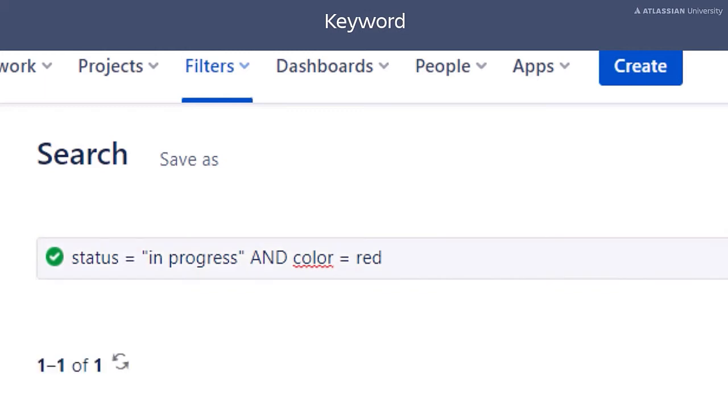In this example, you are using the keyword "and" to join clauses together. Keywords can be used to join multiple clauses together to further define a query. In this example, we want to find all issues where the status is in progress and the color is red. Only issues that meet the criteria in both clauses will be included in our search results.